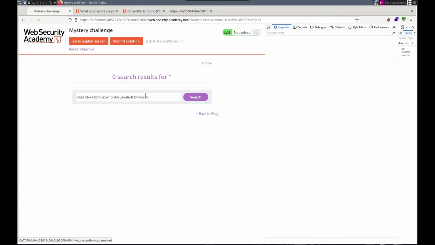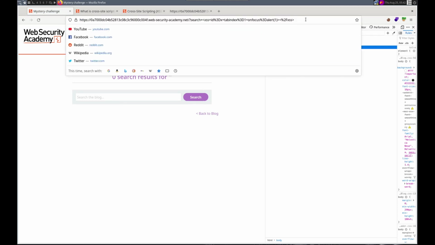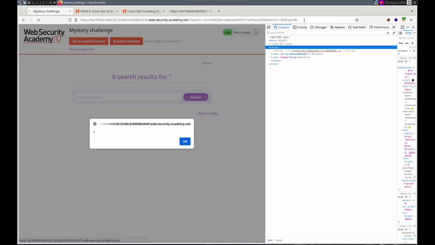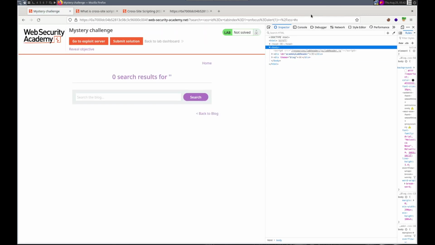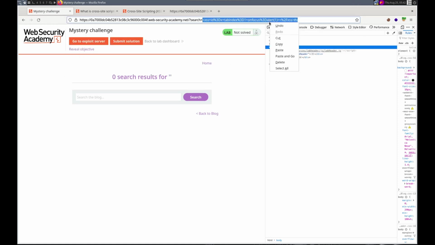Put that there. That here. And then we will do the hash X. Boom. That's our payload. Now we just need to deliver that.